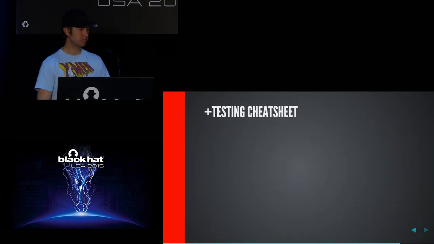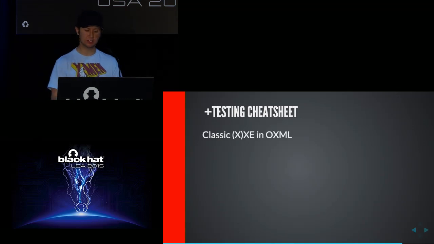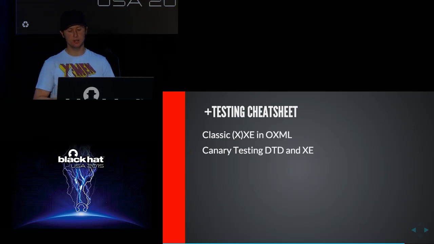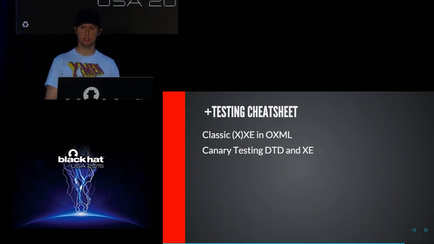So, a testing cheat sheet in terms of the process. The classic XXE in OXML is the popular one that's out there now. It's effective. I usually start with a public DTD to see if it works, and then move on to the more complex attack vectors. Canary testing: is an entity allowed? For instance, in Office, a doc type or DTD isn't always allowed, so I'll usually use that to see, can I even get that canary in there? Can I get the XML entity in there?